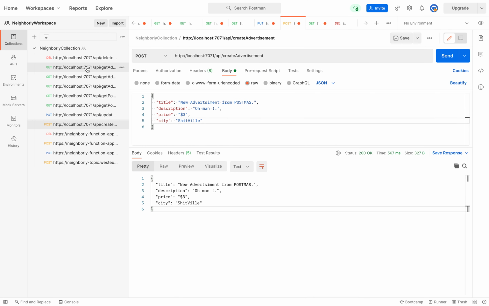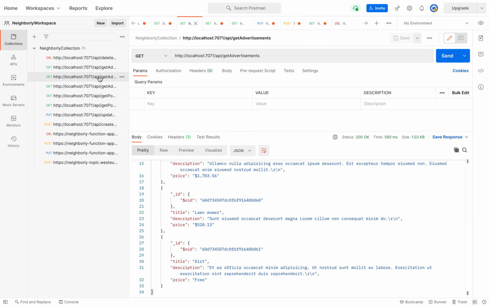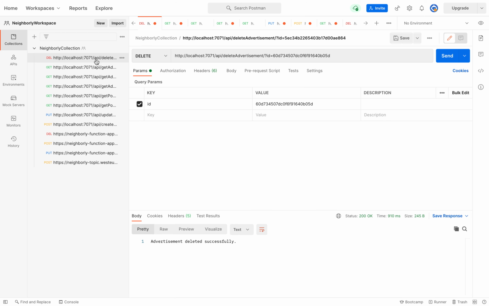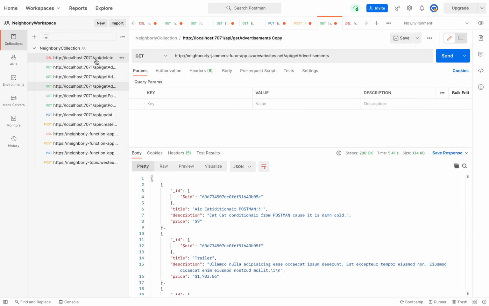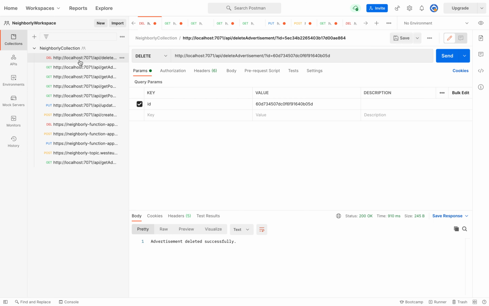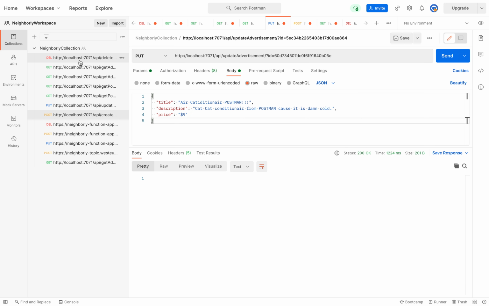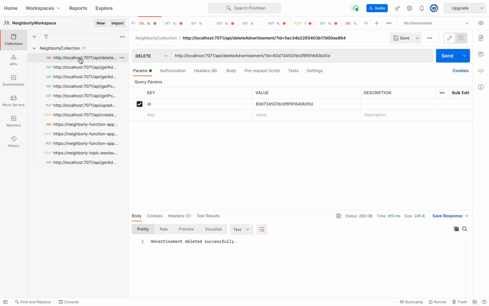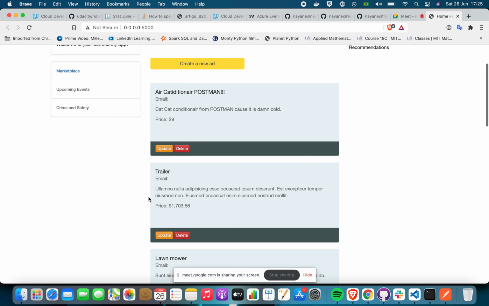We have 1, 2, 3, 4, 5, 6, 7 endpoints to test. So first, let's see if we can delete one advertisement. Let's try to delete this one, air conditioner postman.